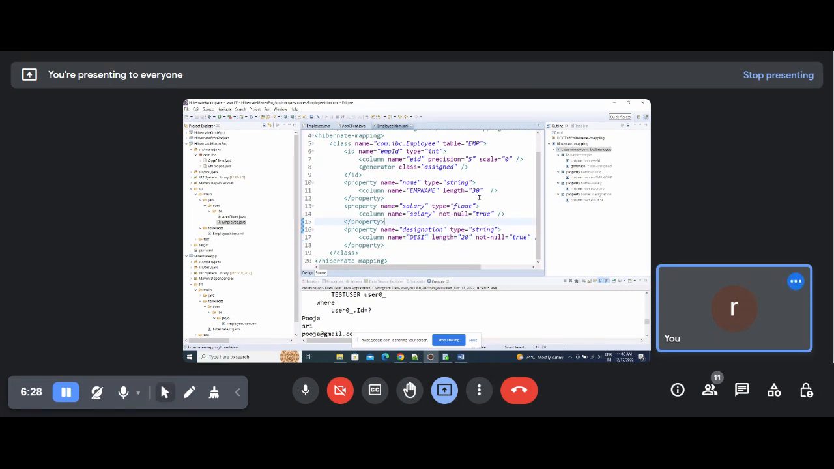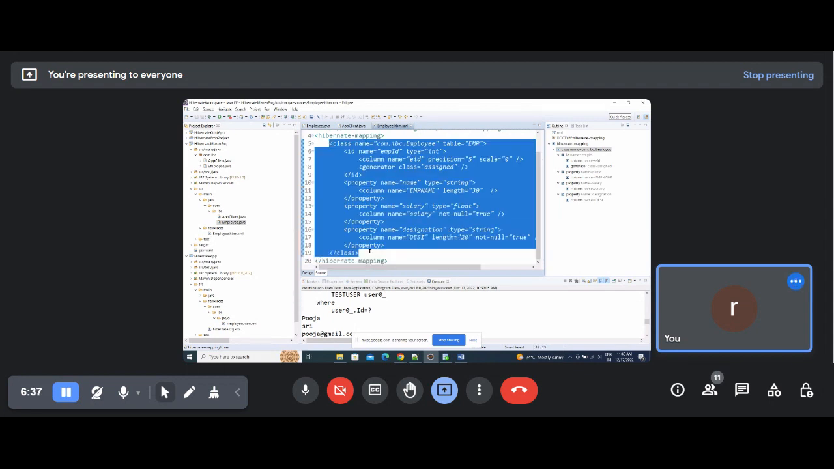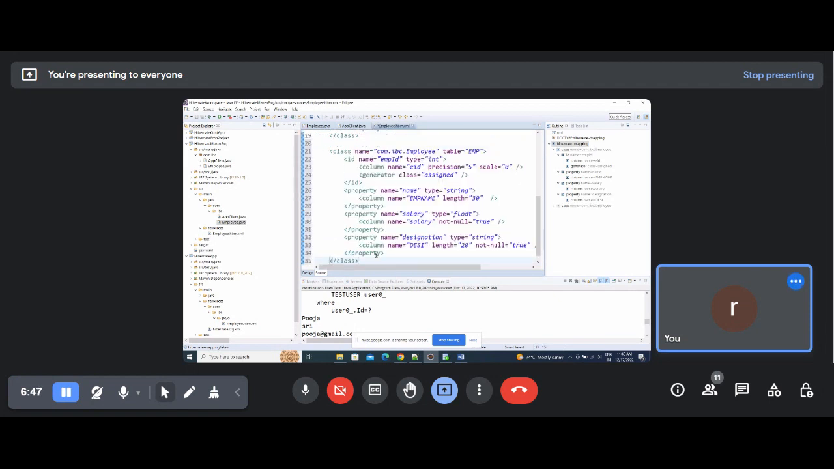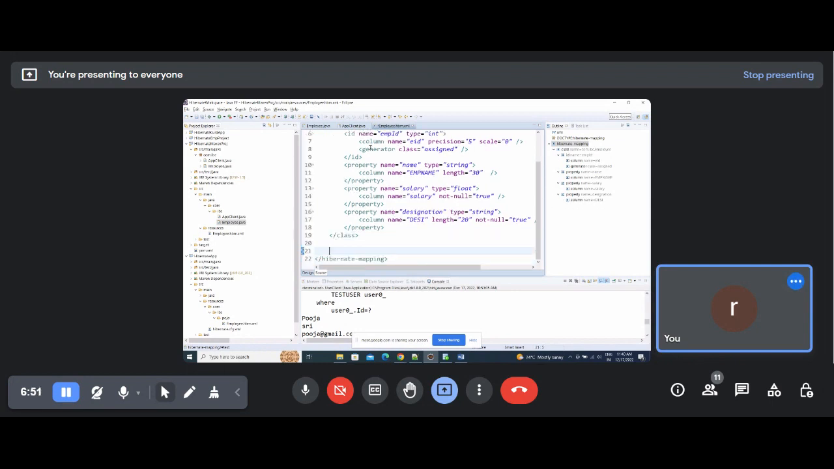Sorry, this is just a Hibernate mapping file, guys. We can create it for n number of POJO classes and n number of table configurations within the hibernate-mapping tag. We can create one more for another table with another employee POJO class, but right now we have only one.